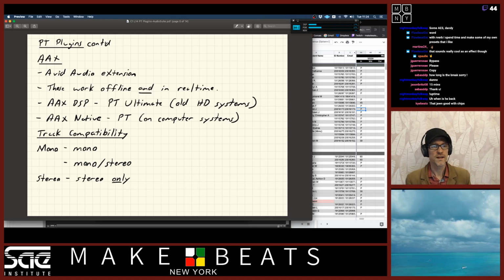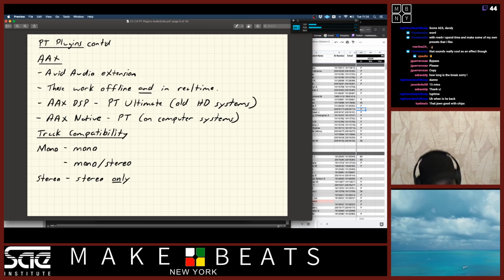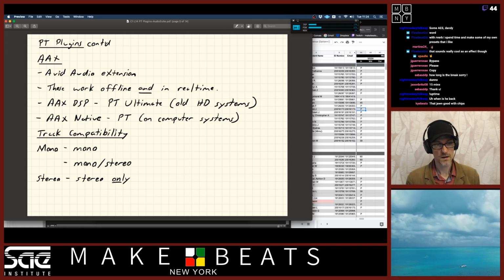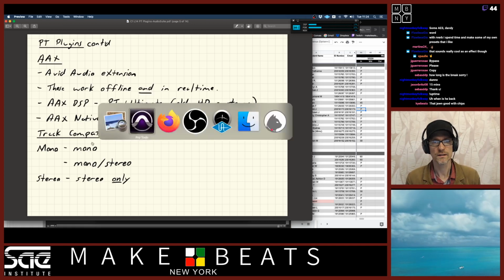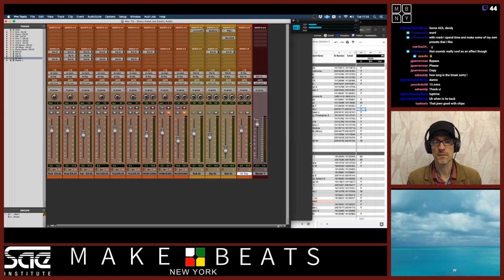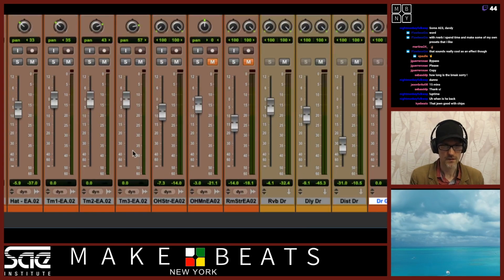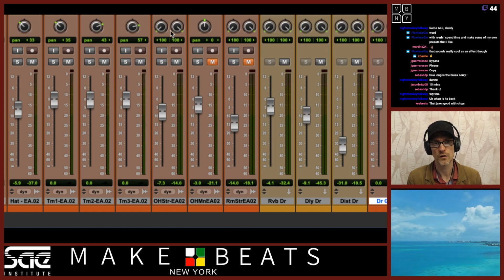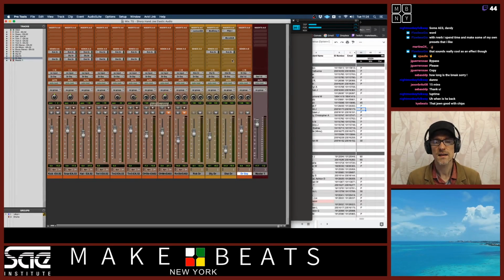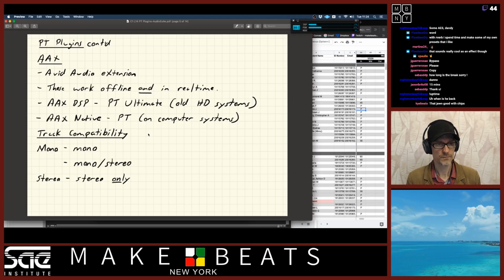One thing when you're working with plugins is you have to think about track compatibility. Mono can be mono or mono to stereo, and stereo can be stereo only. So for example, if I have plugins that are only stereo, I cannot put them on mono tracks. For example, this one is a mono track, this one is a stereo track. See, mono has one pan pot, stereo has two pan pots. So I can't use mono plugins on a stereo track, and I cannot use stereo plugins on a mono track. They have to be compatible, and that's a Pro Tools thing.